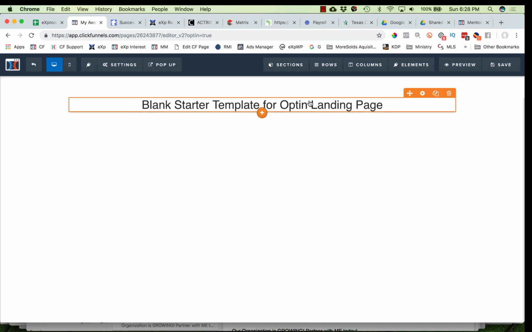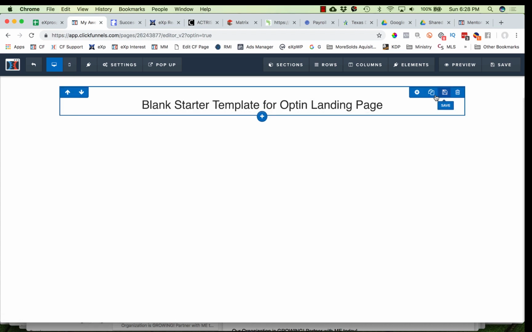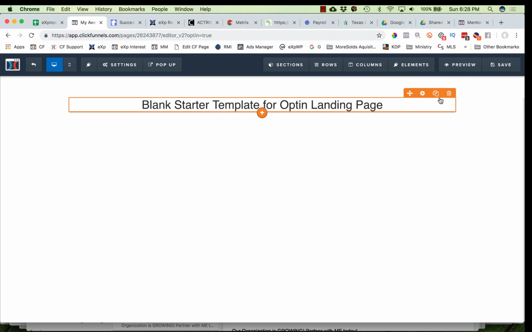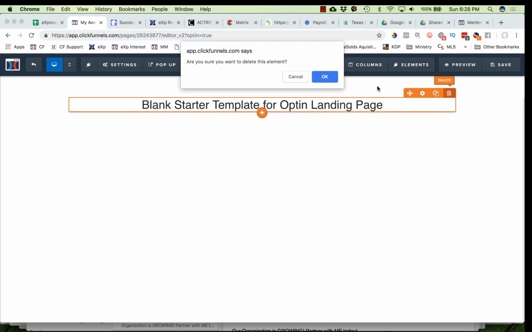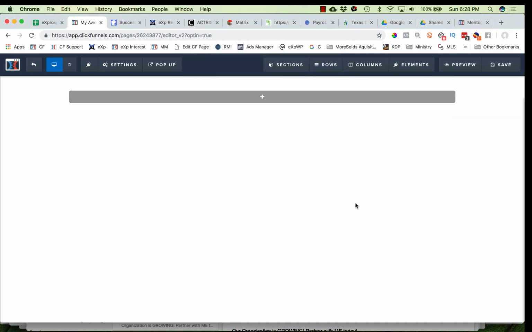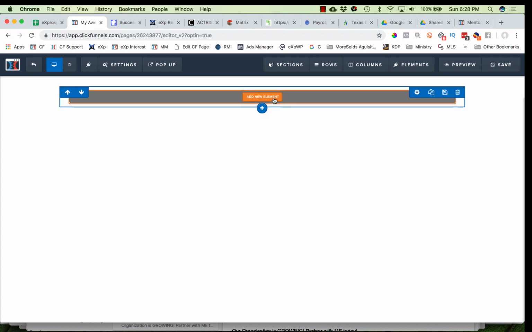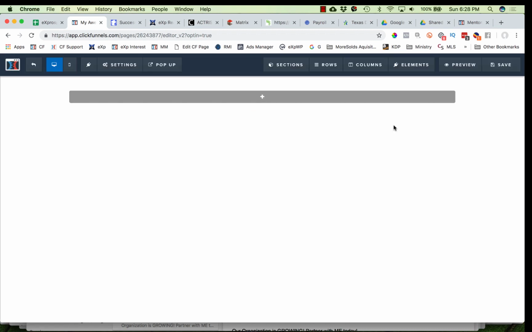So I'm in here. I'm going to go ahead and delete this. I'm going to delete everything, so that you'll see how easy this is. Okay, so I'm starting with a completely blank page. I mean, this is as blank as it gets. And I want to add a couple of elements. I want to add a headline.